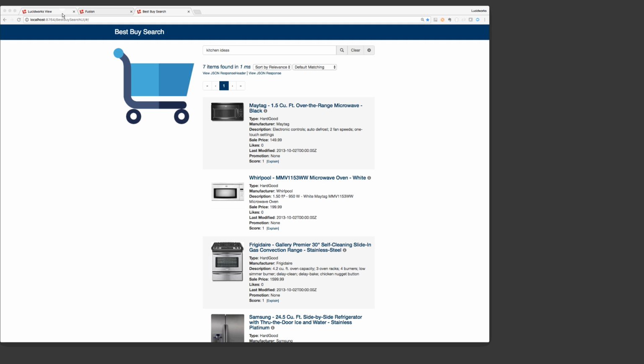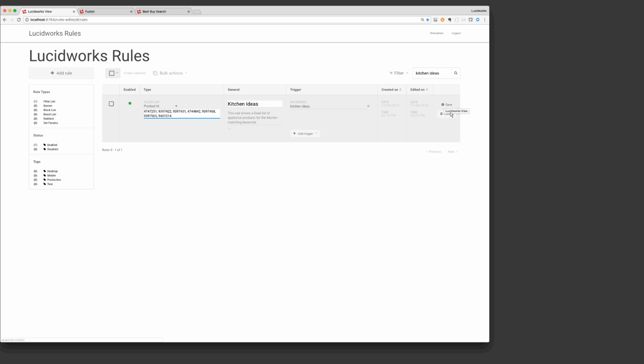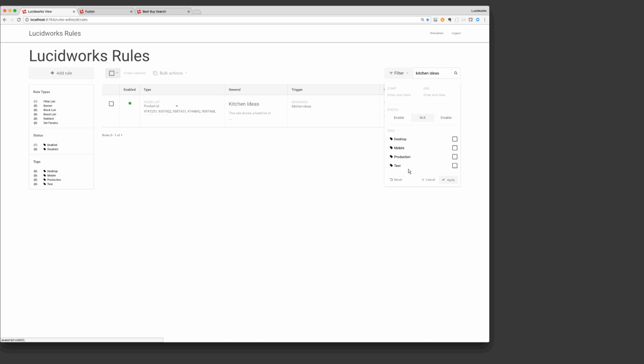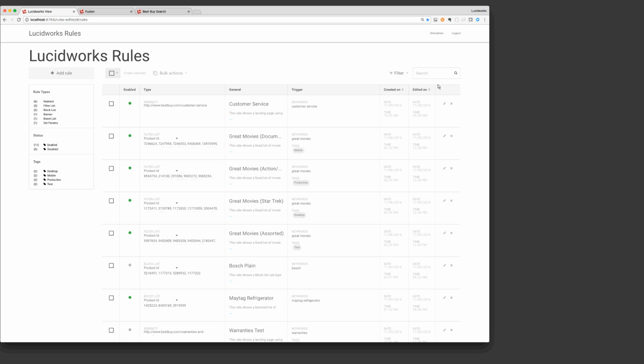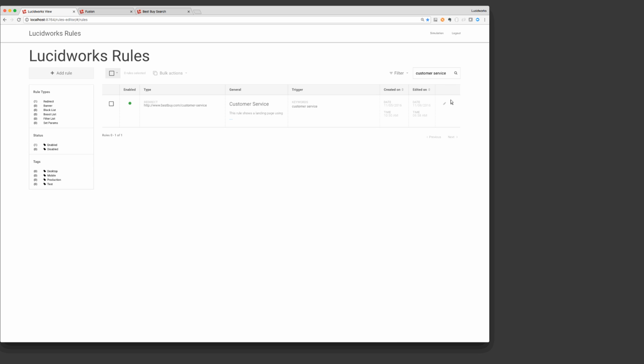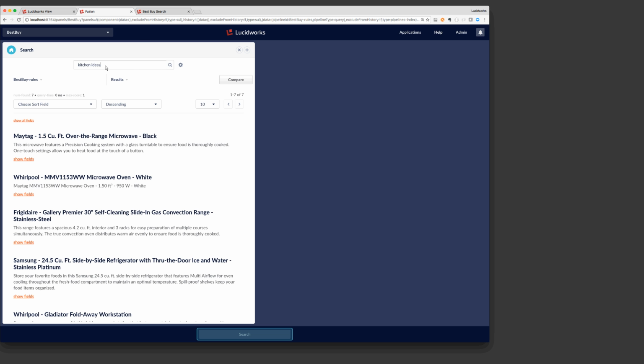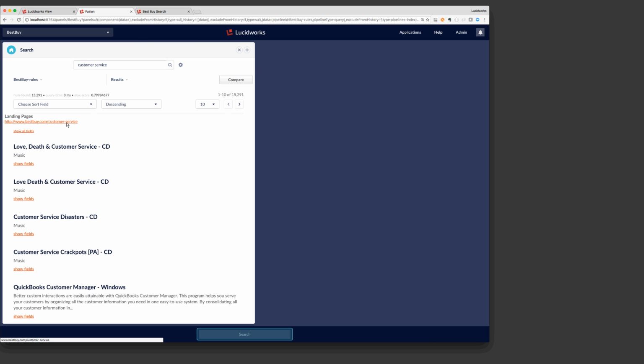So let's look at some additional rule types. I'm just going to cancel this edit. I'm going to reset, and we're going to look for customer service. So with customer service, you can see that this is pointing to the Best Buy customer service site. What I'm going to do is fire customer service. You'll see the landing page fires here.